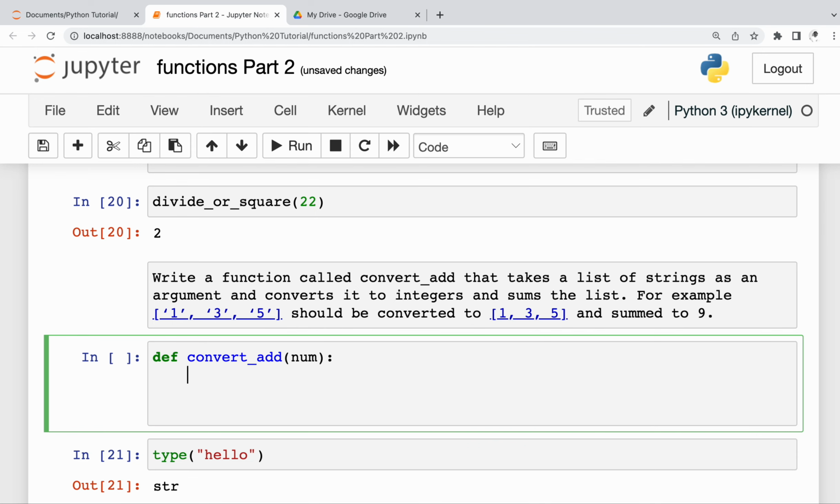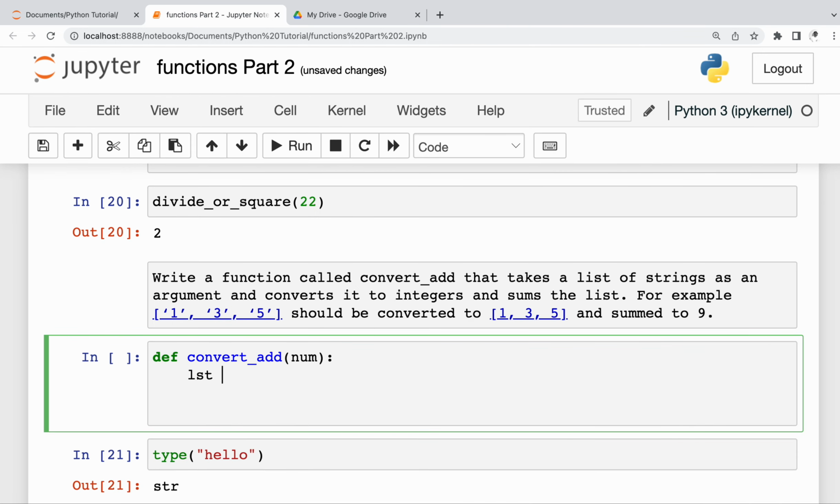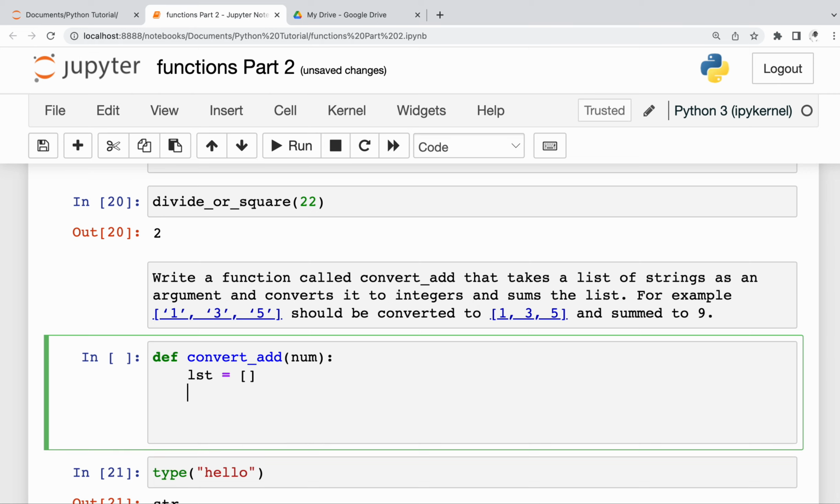The first thing we want to say is lst, since it is a list, is equal to an empty list. So I say list and I leave it empty, right? Then I come down here. Remember, we can use a loop to loop through this because it is actually asking us to loop it. As soon as it runs the first time, it adds this together.